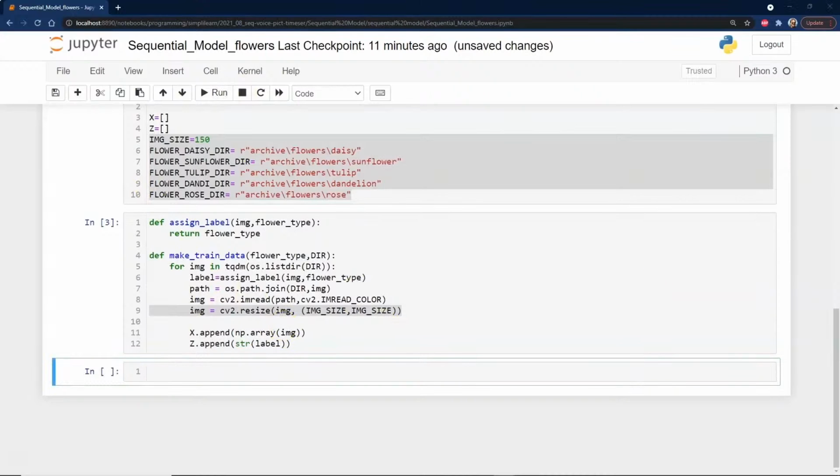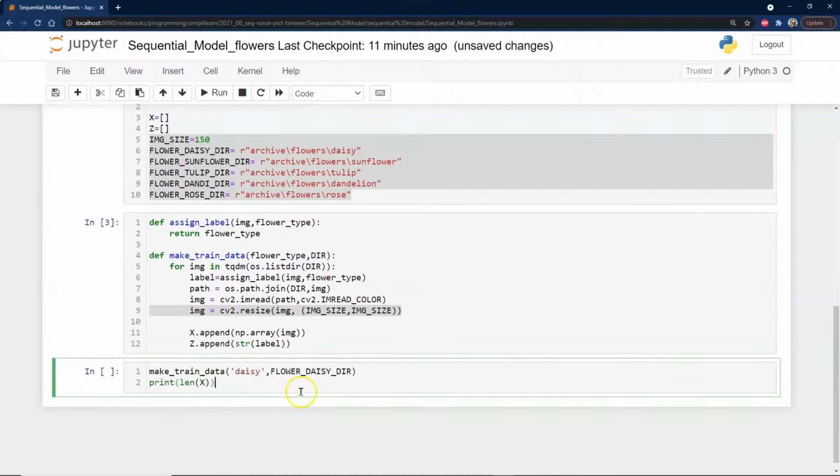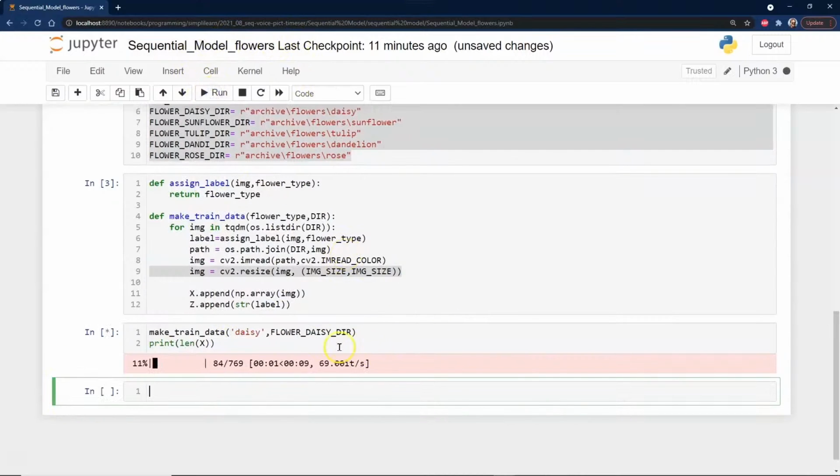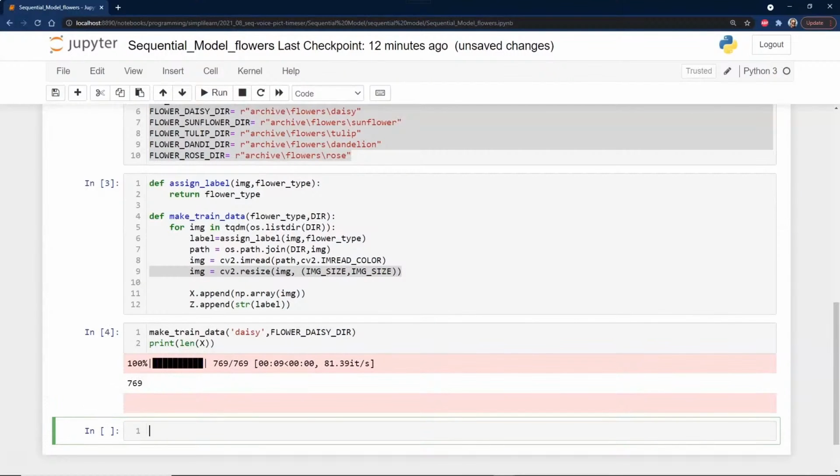And then we want to go ahead and make our training data. So make the train data: daisy flower, daisy directory, print length of x. Here we go. Let's go ahead and run that. We're just loading up the flower daisy. This is going all in there, adding it to our X and Z setup. And we see we have 769.